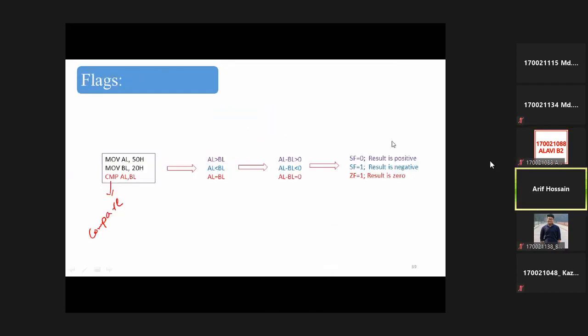Why it is becoming 0 and 1, you will understand gradually, in today's class. Just know that if the result is positive, the sign flag will be 0. If the result is negative, the sign flag will be 1. As simple as it is. And if the result is 0, the zero flag will be 1. Very easy.